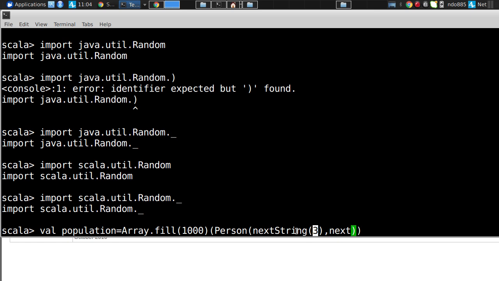Okay. Next, we're going to do next int, and with this we can actually specify a maximum value. So this will take a value between 0 and 99. I believe actually it may do 100 as well. I can't recall if it includes it or not. And then we'll do next double, but next double does something between 0 and 1. So maybe we'll multiply it by 30,000. Okay.